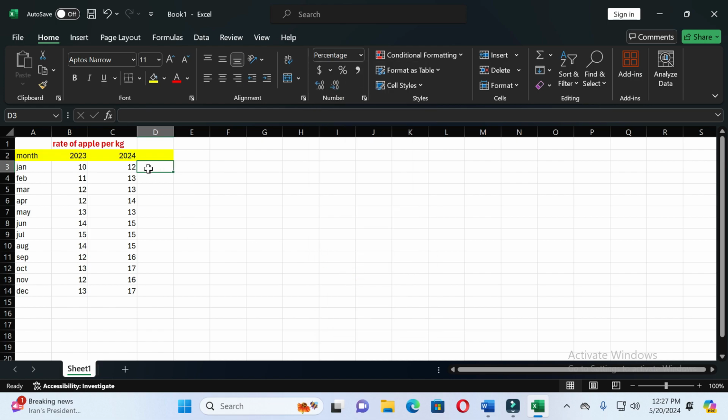After that, apply a formula here. Write equal, then open the bracket, then select the last item, then minus, then click on the first item, and then close the bracket. Then write slash, and then again click on the first item, then press enter.